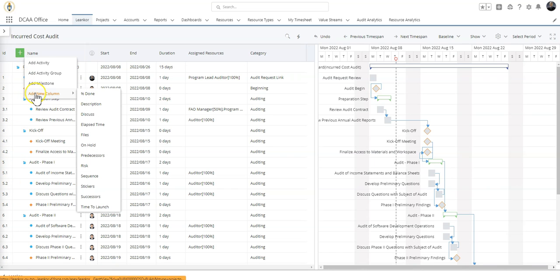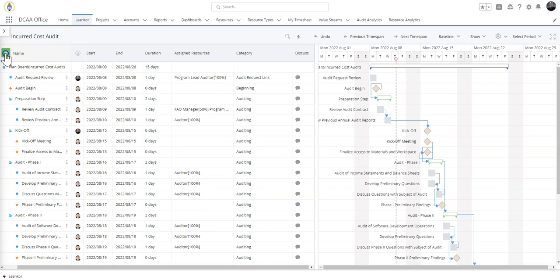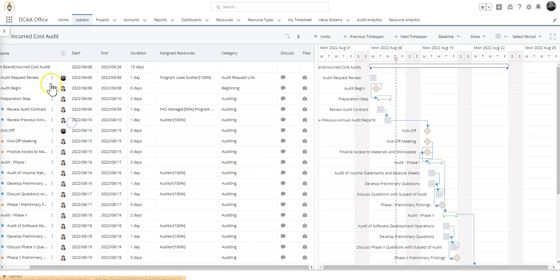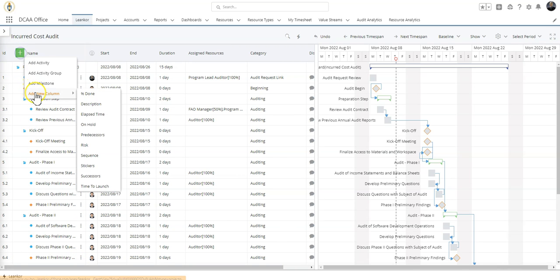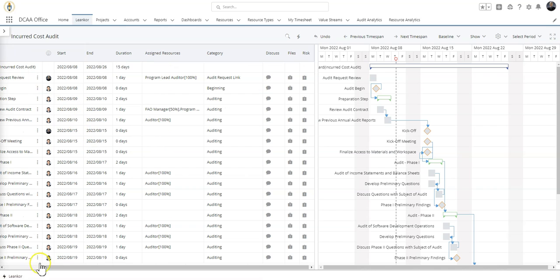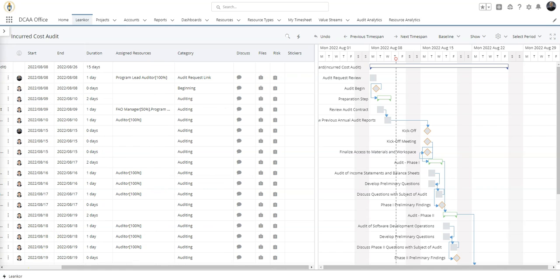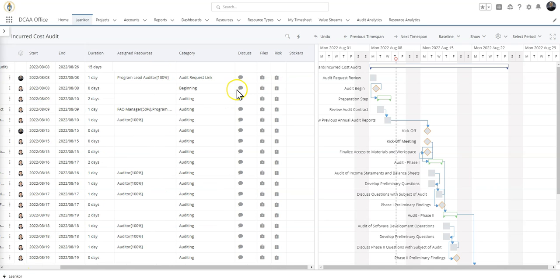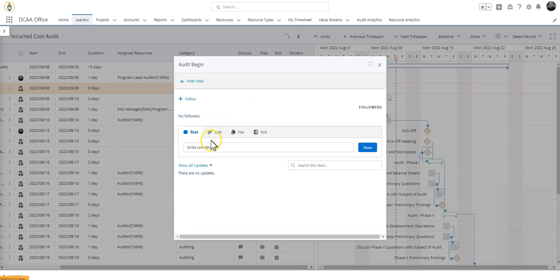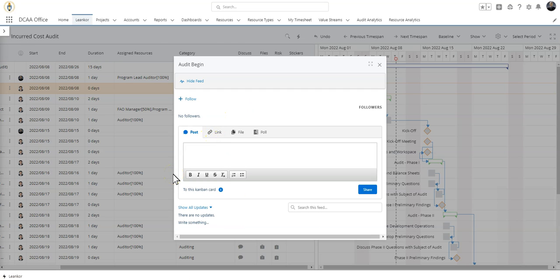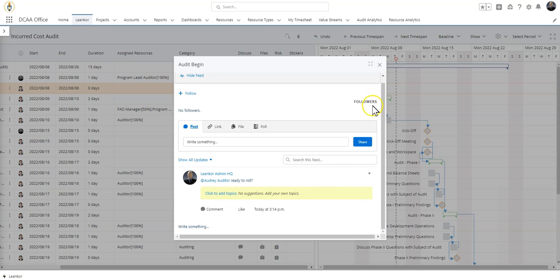We'll add in Discuss, Files, Risk, and Stickers. Discuss allows us to collaborate on projects with others on the team using what is known as Salesforce Chatter, which is like an internal instant messaging system. This is a great feature as it is all tracked and reportable and keeps communication in one spot.